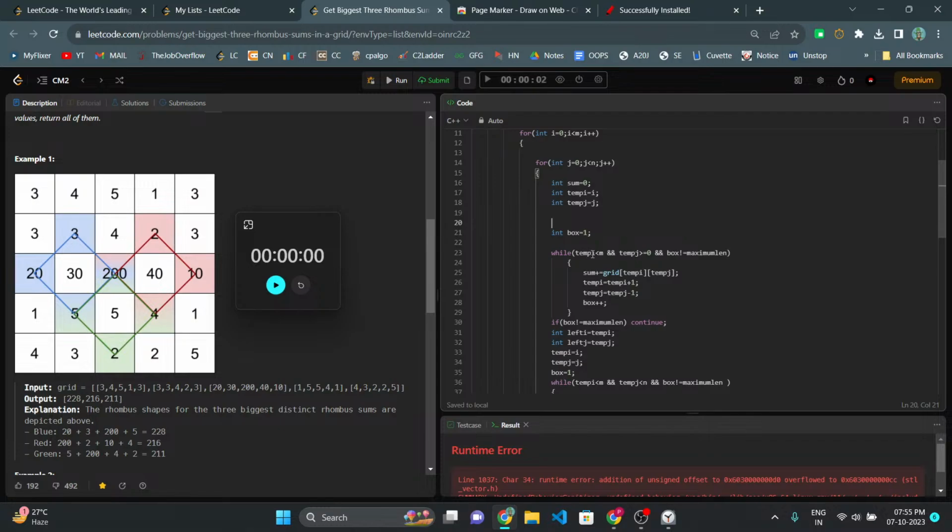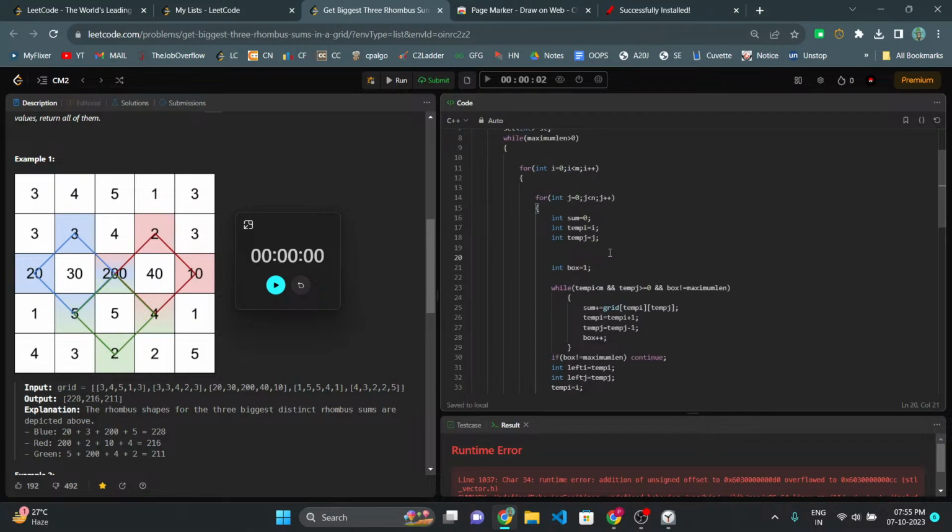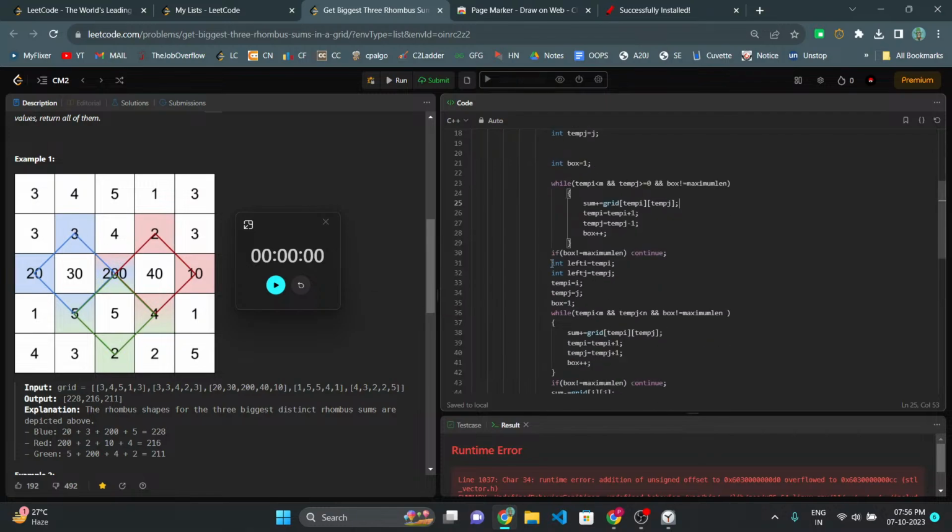While temp of I is less than m, rows is m. Okay, and temp of j is greater than 0, and box is not equals to maximum. What I am doing is I am adding the temp of I, temp of j. So let's say temp of I plus 1 will be this and j minus 1 will be this. Okay, so this is valid right here. This box is not equal to temp.